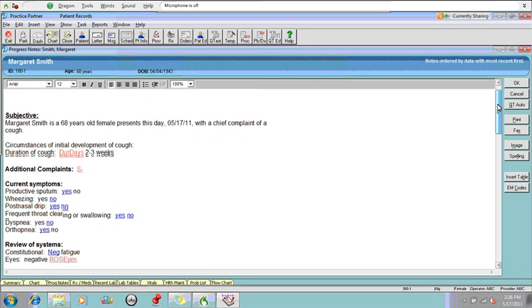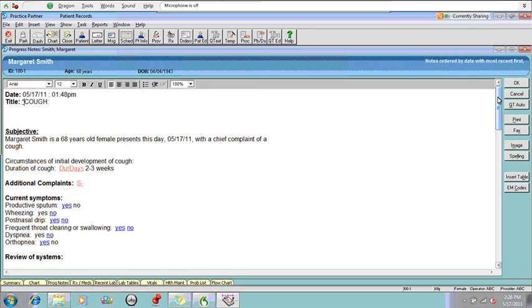Now we can see here in the shared note, the Bright Note has changed a little bit. This is where I have a template specifically for a patient coming in with a cough today. You can see where the template itself has started a lot of that documentation. Margaret Smith, 68-year-old female, presents this day with a complaint of a cough. Again, this is all Bright Note technology, so as Margaret Smith ages to 69 or 70 years old, this is going to update by looking at the demographics in the system.